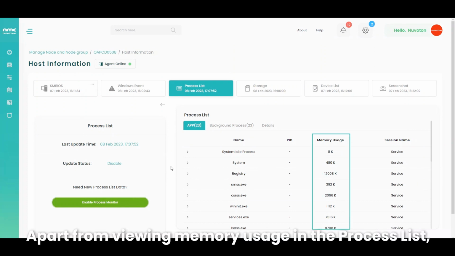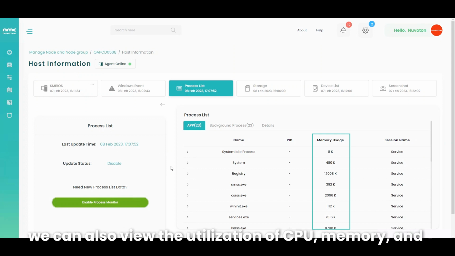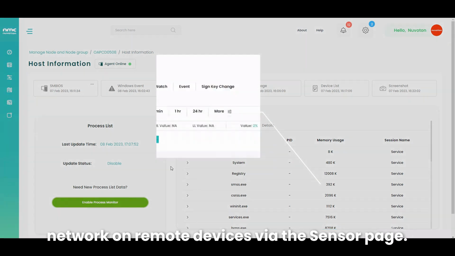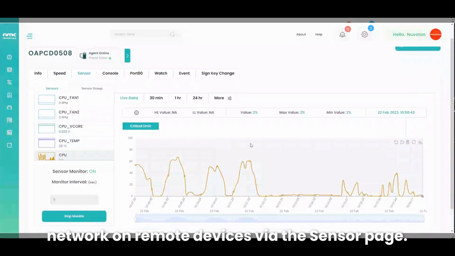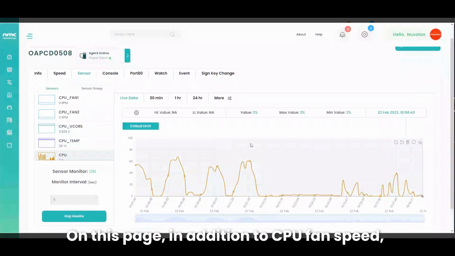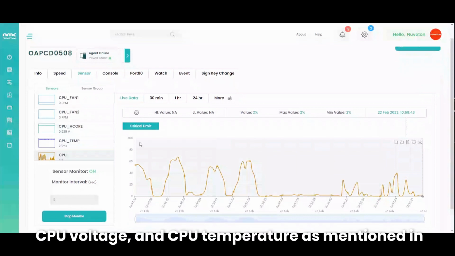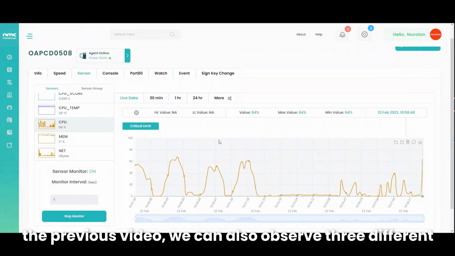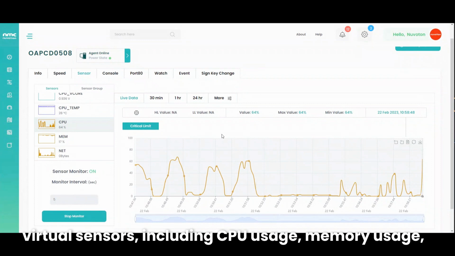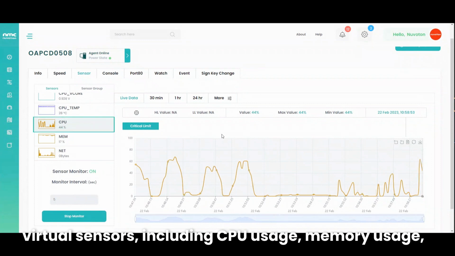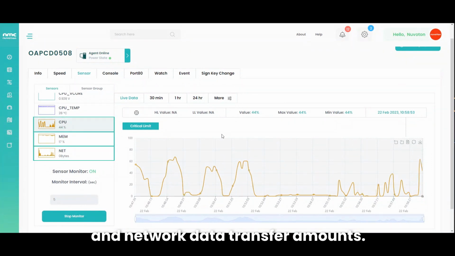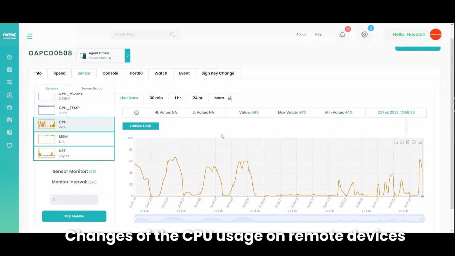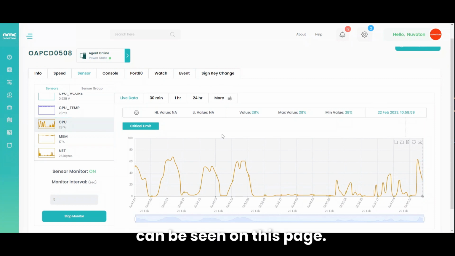Apart from viewing memory usage in the process list, we can also view the utilization of CPU, memory, and network on remote devices via the sensor page. On this page, in addition to CPU fan speed, CPU voltage, and CPU temperature as mentioned in the previous video, we can also observe three different virtual sensors, including CPU usage, memory usage, and network data transfer amounts. Changes of the CPU usage on remote devices can be seen on this page.